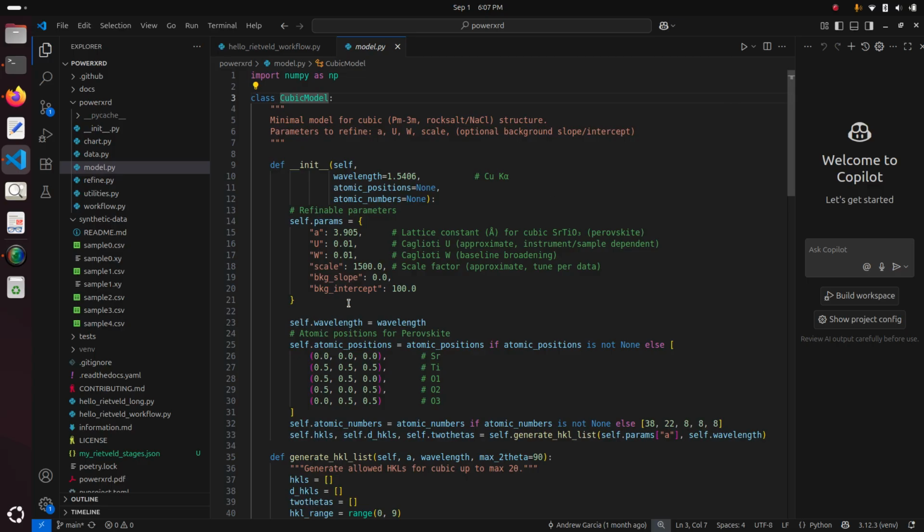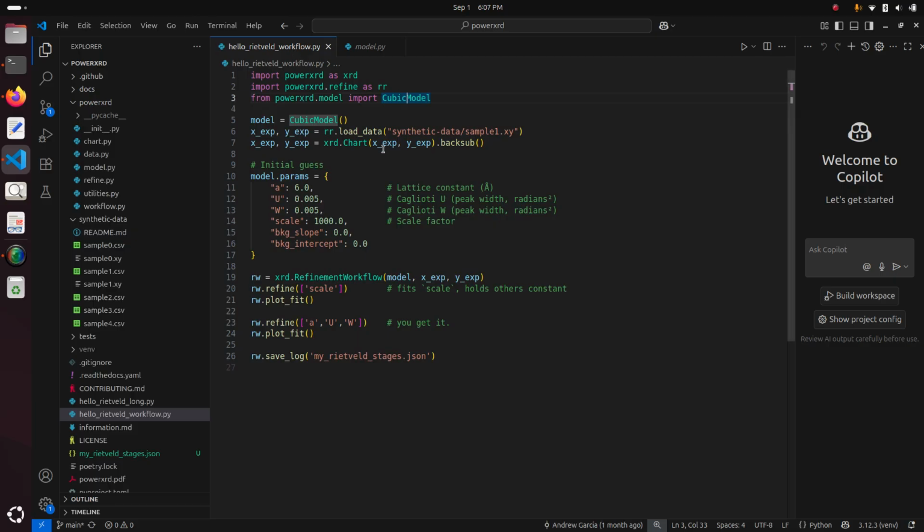And here are just some default refinable parameters that I have for the CubicModel. It doesn't have to be that one because we have several different crystals that have the cubic structure, right? Actually, I think I need to update this. I think it's perovskite that I've changed it to now, but I digress. Okay, we're gonna use the CubicModel.